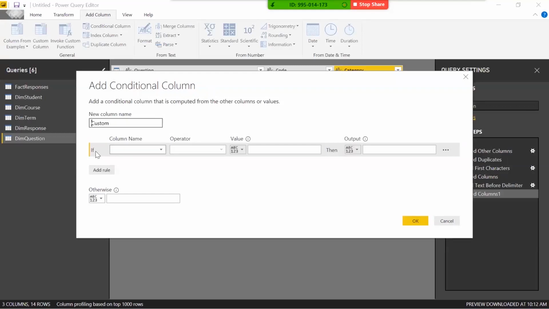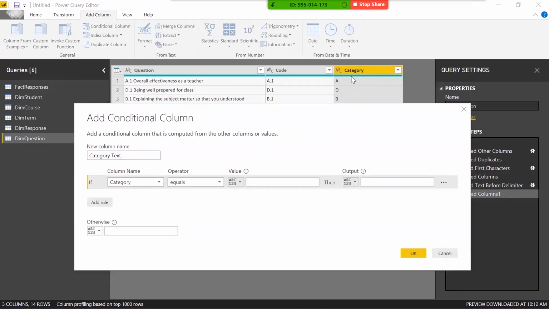Basically what you're doing is a bunch of different if statements. If this column equals this, then this. If this column equals this, then that. So we're going to call this our category text column. And we'll say if the category column, which again has our letters that we extracted, equals A, then overall score. So that is that overall effectiveness, and so that's in the overall score category.